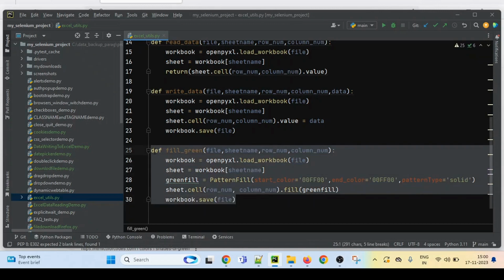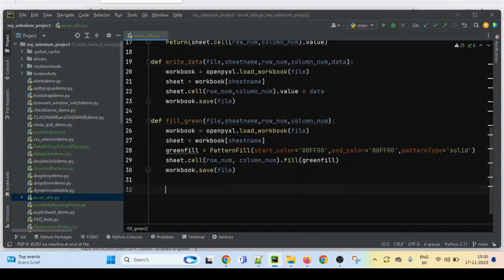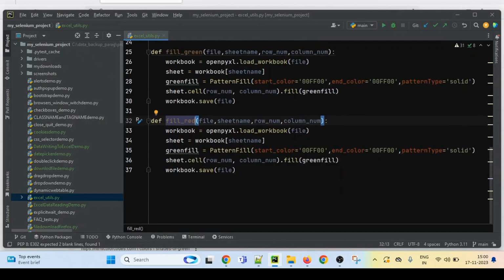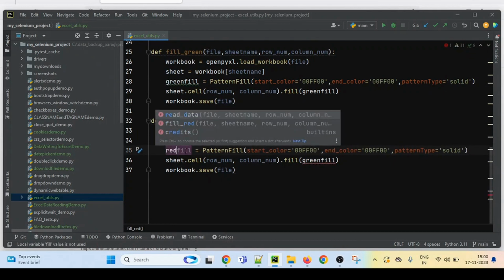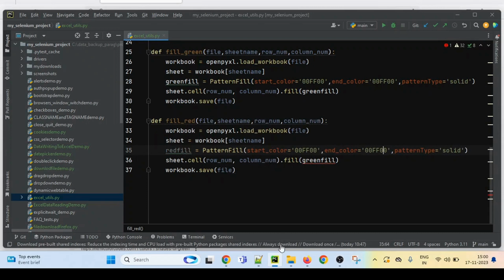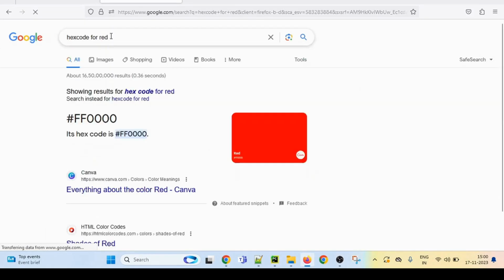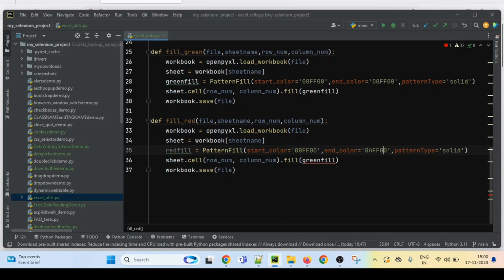Similarly we can write for red color as well. This is the function to fill red color. So what will change? Everything will remain same. Instead of green fill, I can just create, let's say, red fill, and here we have to pass a different color code, because we have to search for red color now. So I am just copying this hexadecimal code of red color. Let's go back to PyCharm and let's put that color code here.